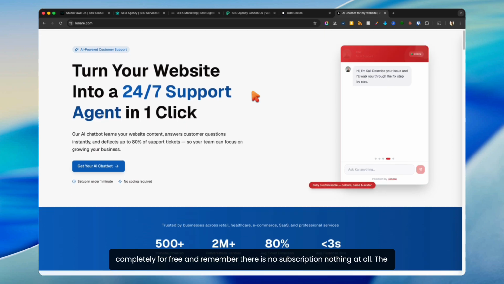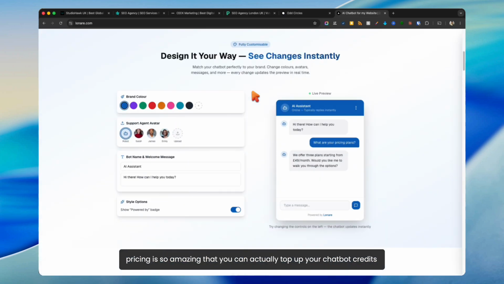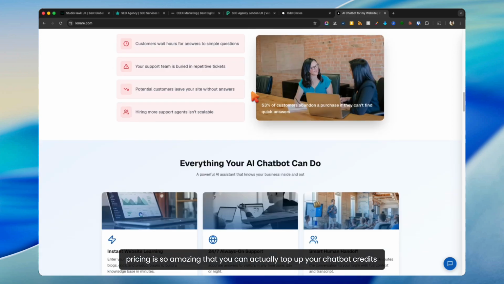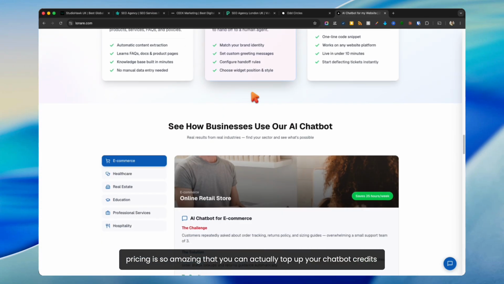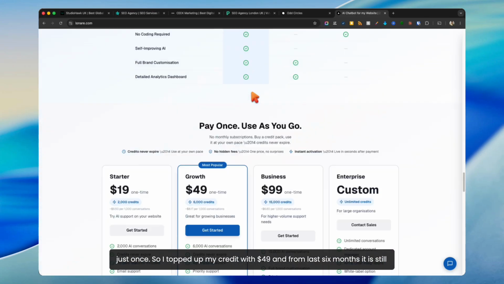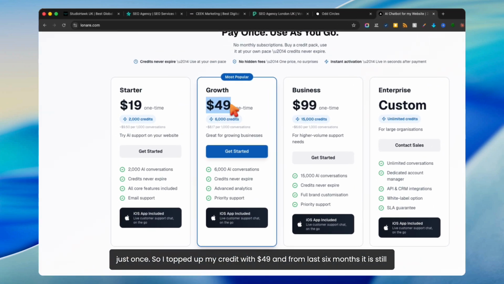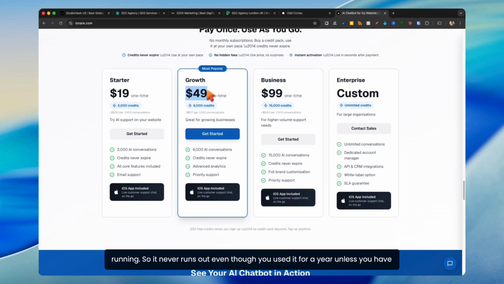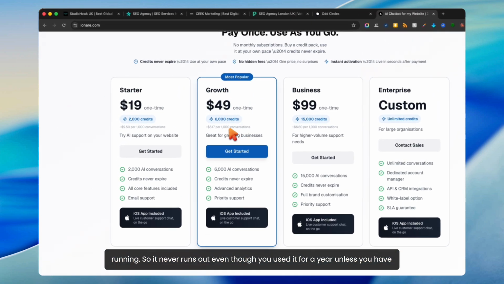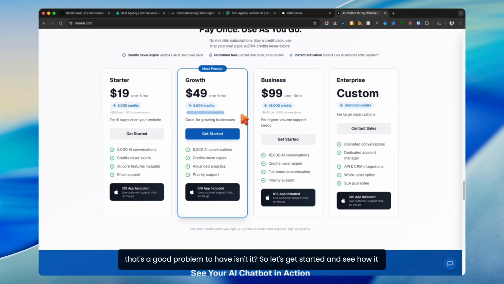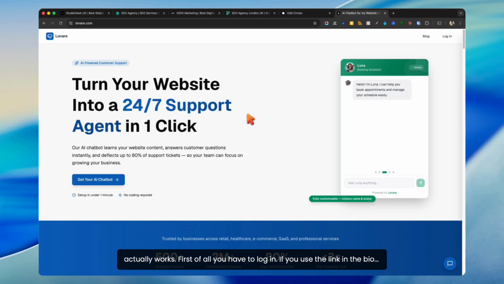And remember, there is no subscription, nothing at all. The pricing is so amazing that you can actually top up your chatbot credits just once. So I topped up my credit with $49, and for the last 6 months it is still running. So it never runs out even if you use it for a year, unless you have lots of traffic coming to your website and they're trying to chat with you. And that's a good problem to have, isn't it? So let's get started and see how it actually works.